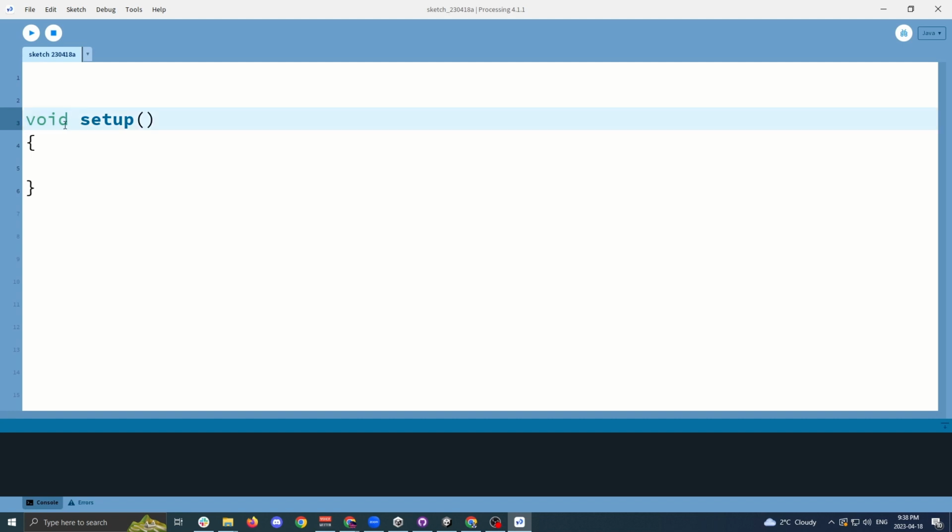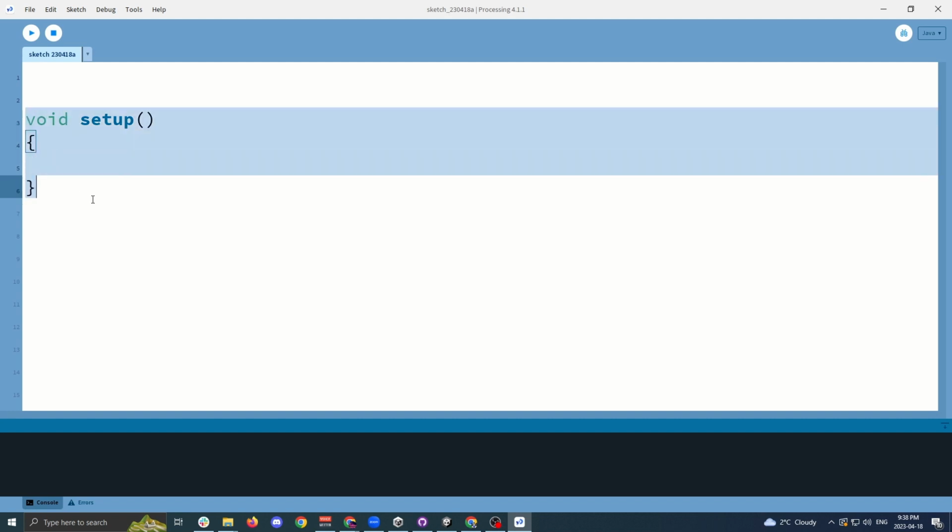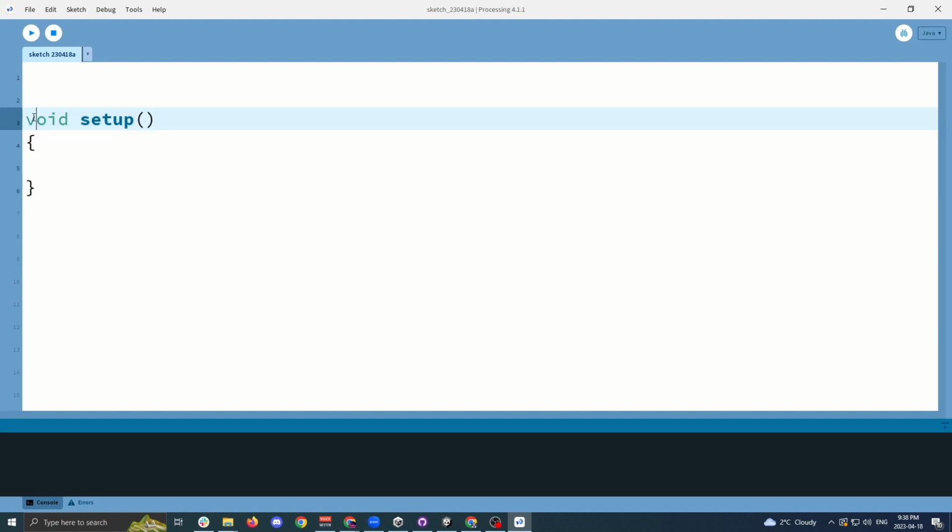So what does it mean in this case? It means that we're returning nothing to the rest of our code. We're not giving any information directly back to other code. Now we're not going to use this right now, but in a few lessons we will. So void setup. Next word, setup. Setup is just a name.